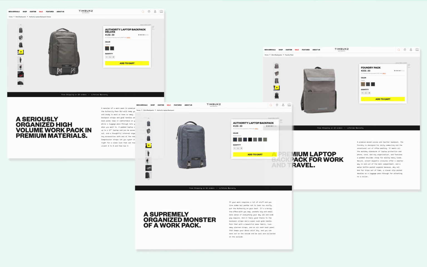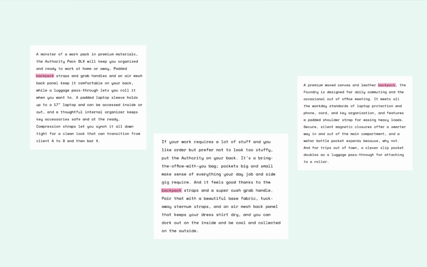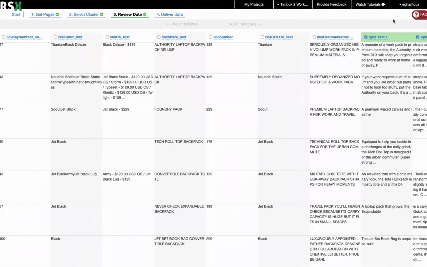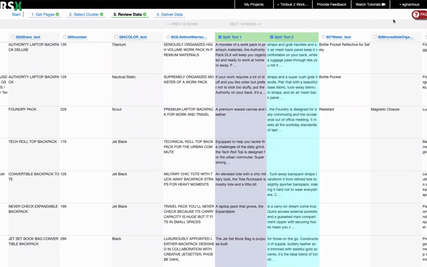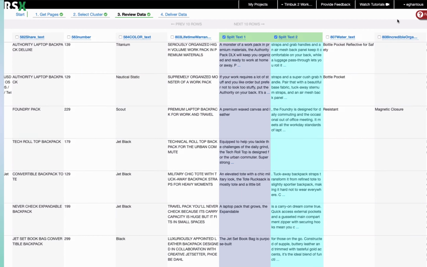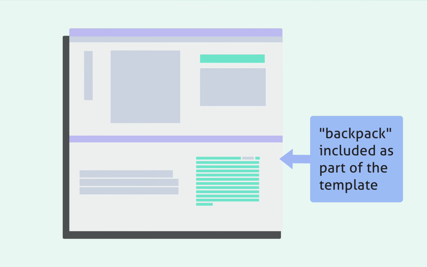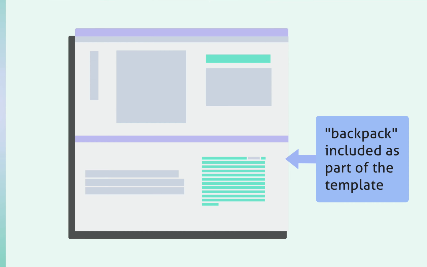Consider these product listings where the word backpack is present in the body of text of all training pages. Now, let's take a look at the data grid it produced. Notice how the body of text is split into two columns. This is because, as we learned earlier in the video, RSX saw that backpack was a common word and included it as a part of the layout template.